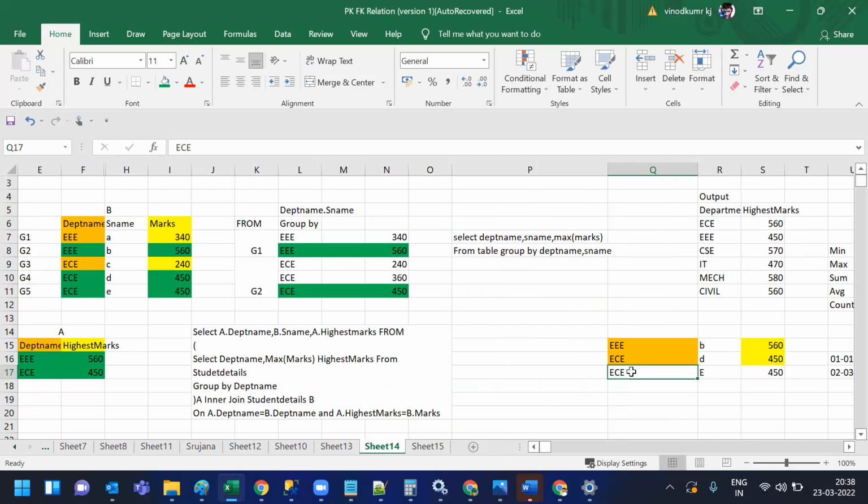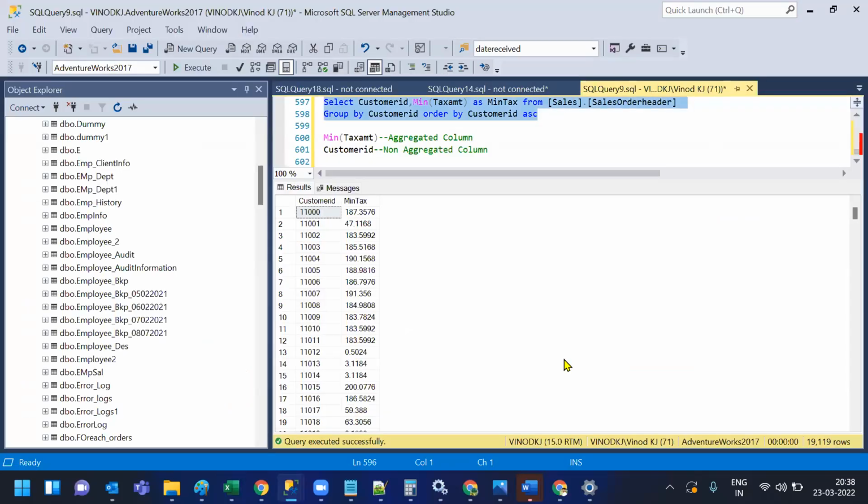But in a single selection, how many aggregate functions can you use? N number of; there is no such limit. We have 5 aggregate functions anyway, right? All 5 you can use in a single select.